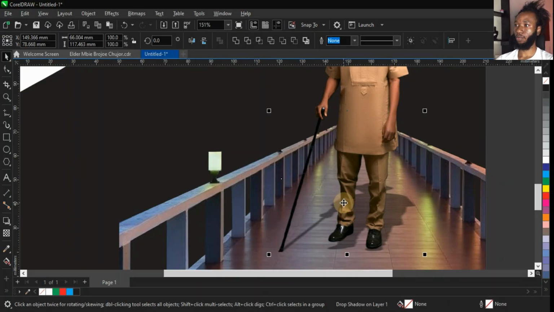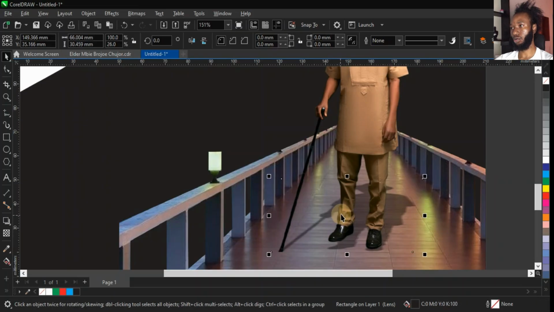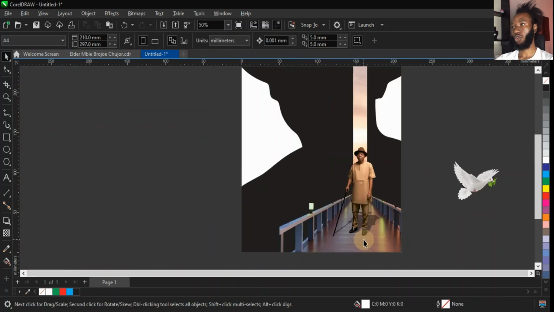Then I'm going to use Ctrl plus K to break it apart. Then I'm going to select my shadow tool. This is my shadow here, and basically make sure this and this is aligned properly. Now this is what you're going to have, guys.